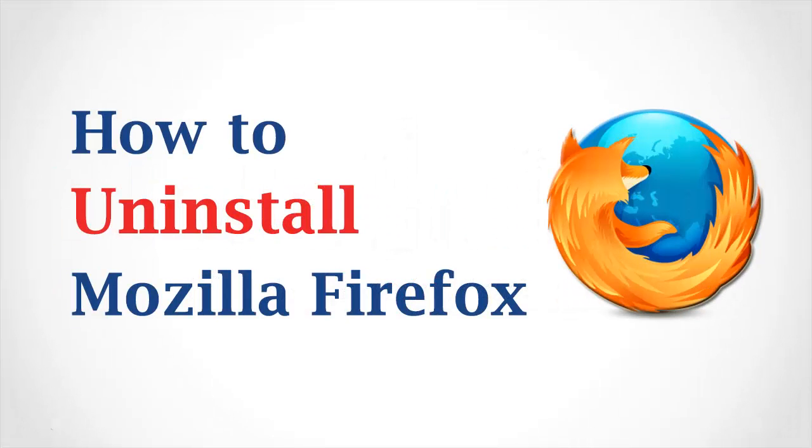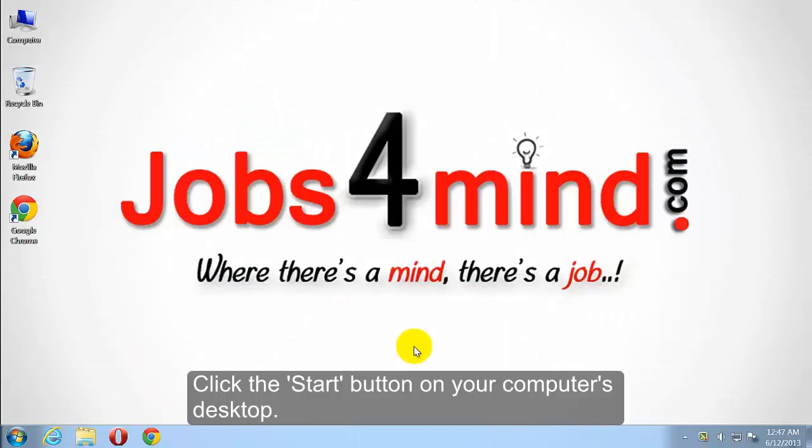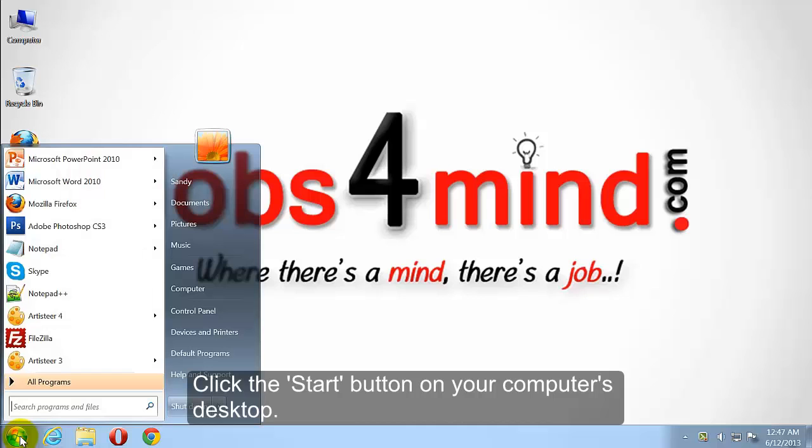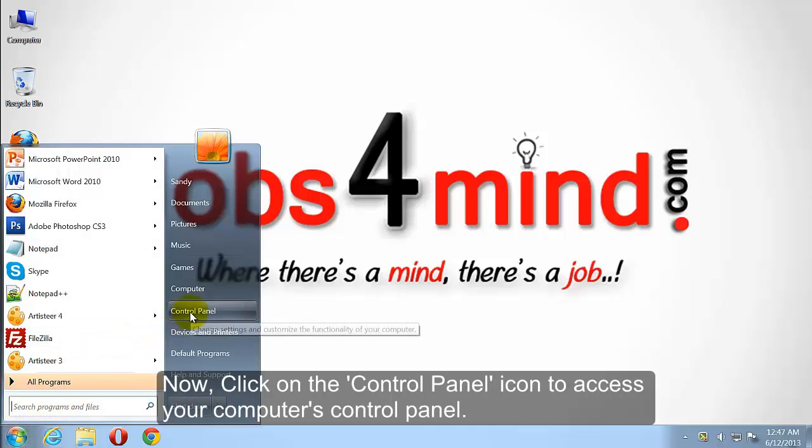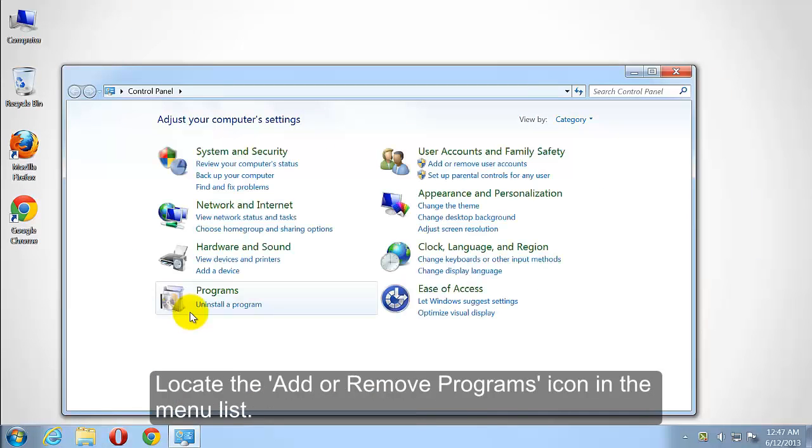How to uninstall Firefox browser on your computer. Click the Start button on your computer's desktop. Now, click on the Control Panel icon to access your computer's control panel. Locate the Edit or Remove Programs icon in the menu list.